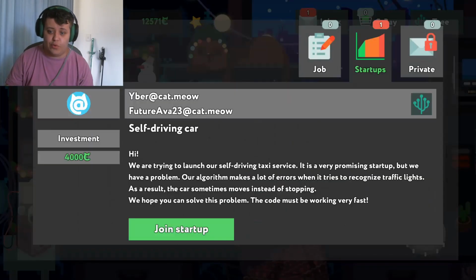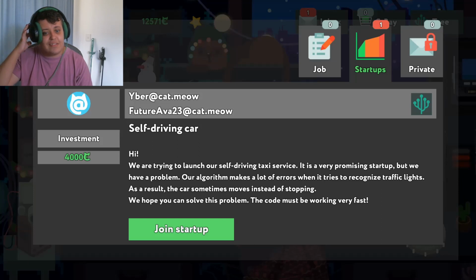Ooh, we can do more self-driving cars. Hi, we are trying to launch our self-driving taxi service. It is a very promising startup. But we have a problem. Our algorithm makes a lot of errors when it tries to recognize traffic lights. As a result, the car sometimes moves instead of stopping. We hope you can solve this problem. The code must be working very fast.